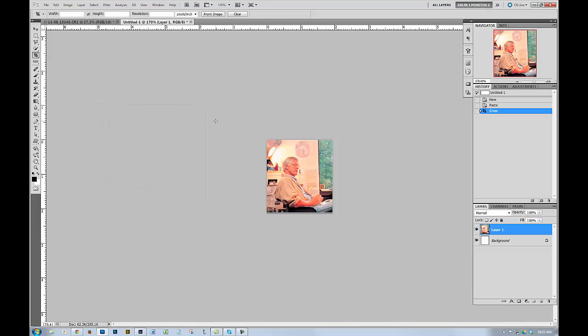That is basically the deal on cropping and resizing images with Adobe Photoshop. I hope that's been helpful.